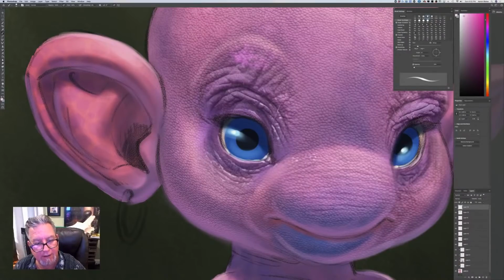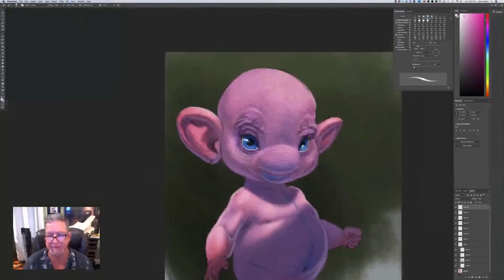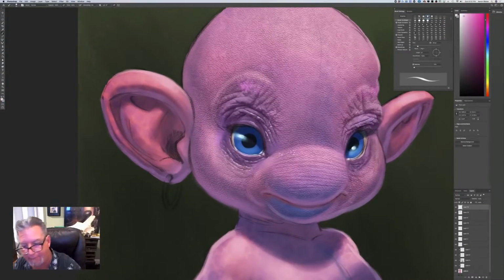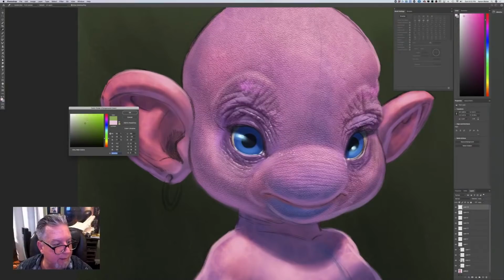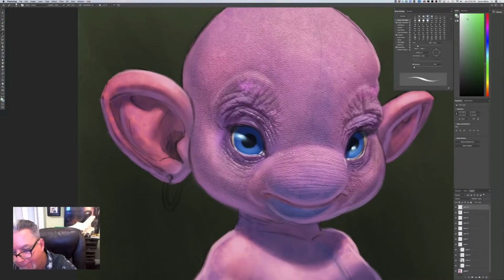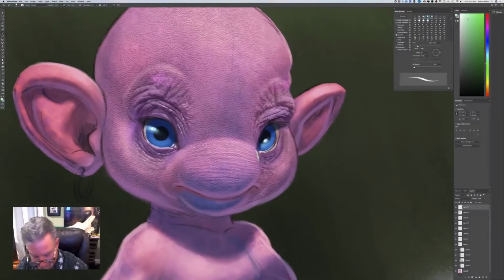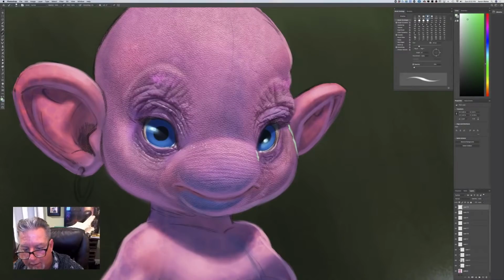There we go. So you can see I'm just kind of adding little highlights here to blend those textures in with the painting. Actually, we'll do this. I'm going to grab a nice, really light green. It's going to be a reflected light from the green that's in the background, like a light off screen. I'm going to use this.